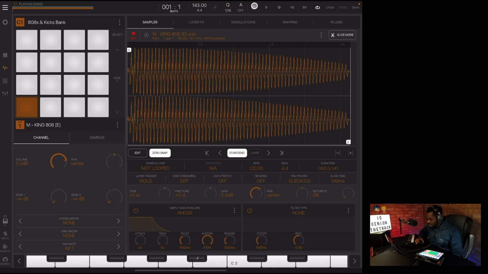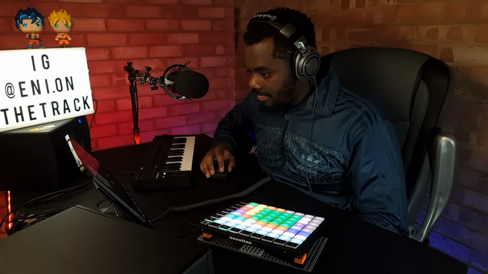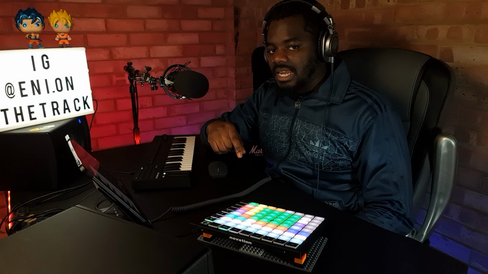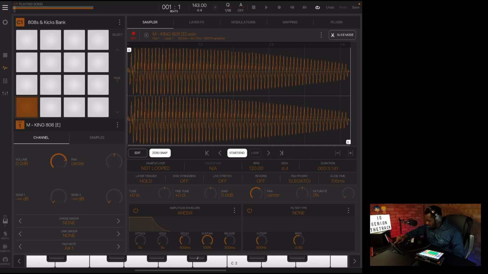So let's play the pattern with the glide time set to the default of 100 milliseconds, and then we can determine if we need to change that. So you can hear the slide in there. It's quite slow. So let's take down the glide time. It's got 91 there. Let's take it down to 62. Let's see how that sounds.